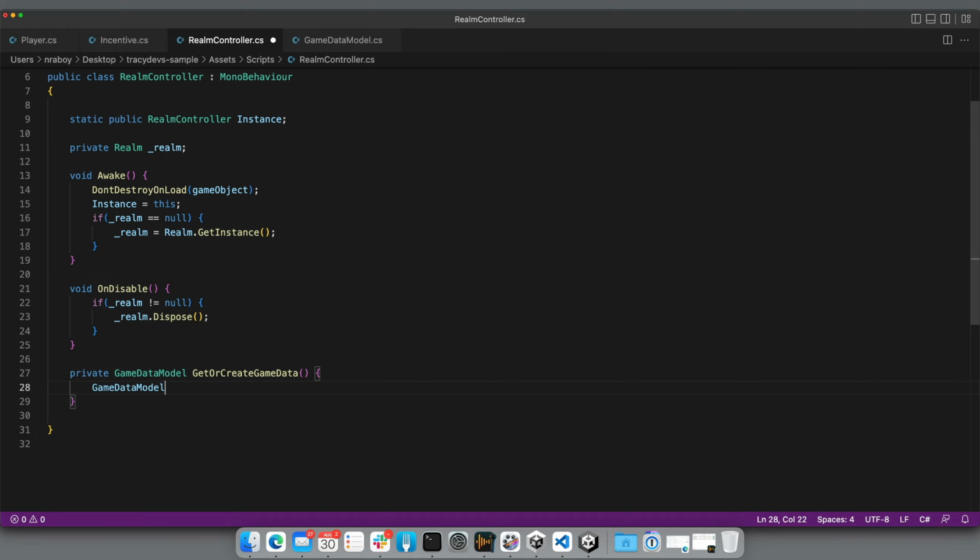So I'm going to say GameDataModel gameDataModel. The actual variable name should not be capitalized, but I'm going to say equals realm.Find. I'm going to tell it what type of data I'm finding. So we're going to be finding a GameDataModel, and I'm going to provide it a primary key, which we know to be a string because that's what we've defined in our GameDataModel class. Now, right now, nReboy doesn't exist.